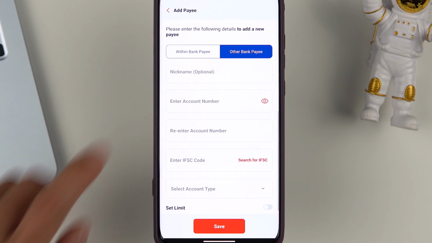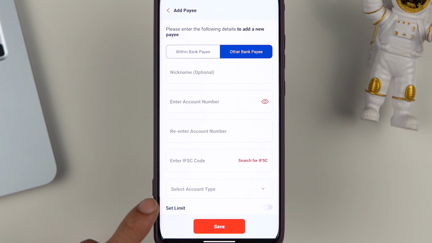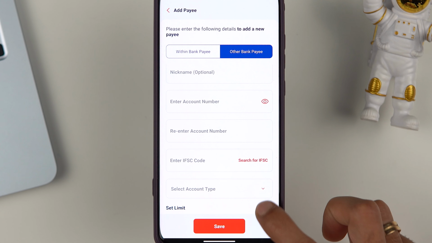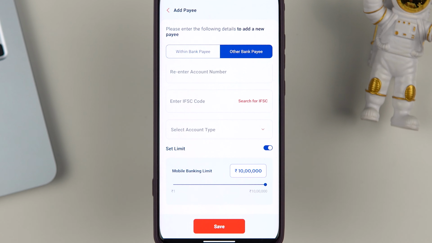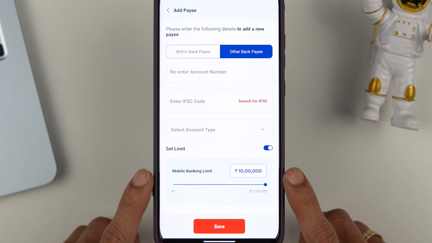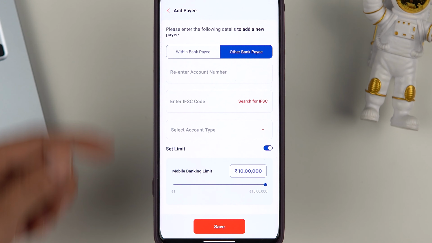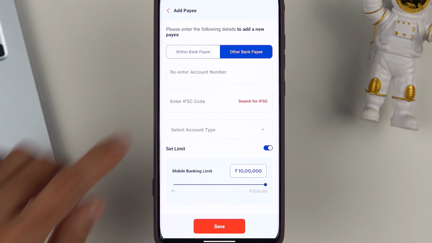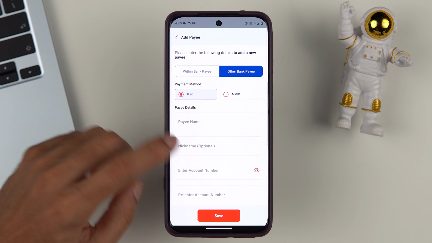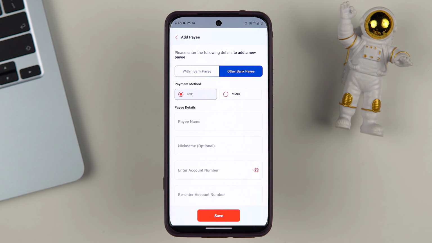account type. Also, if you turn on this toggle in front of set limit, you can see it will give me an option to set a particular limit for that particular payee or beneficiary account. So you can just simply move this toggle like this and you can save the changes. Now, always make sure that the details you are entering are correct.